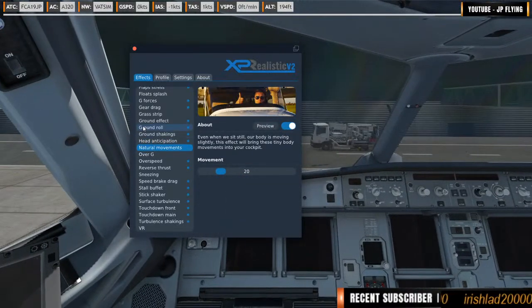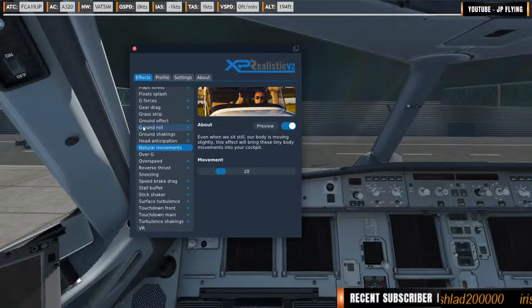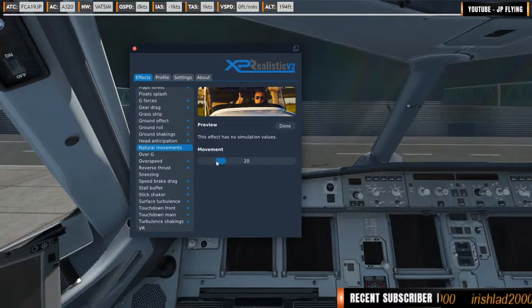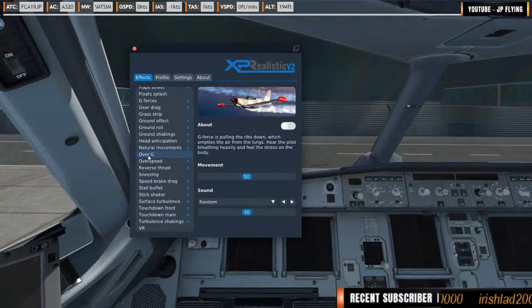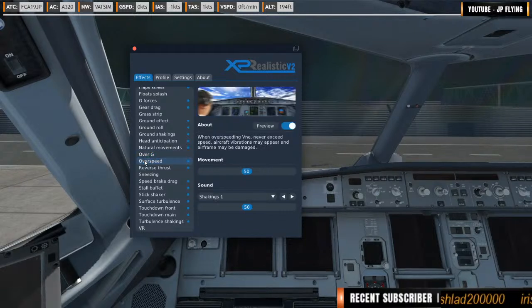Natural movements. So when we're still, the body moves. Obviously if you have a TrackIR hat on, you'll know there's a wee bit of movement there and you move your head. This effect will bring these tiny body movements into your cockpit. So 30 was a bit much, so I put it down to 20. So there's no effect of simulation, so I'm just guesstimating that. But I don't want natural movements that much, so instead of going 30, I went 20. So G-force, pulling G's. Do you know what? We're flying airlines, we're flying passengers. We're not going to pull G's if we can get away with it, so I've disabled it.